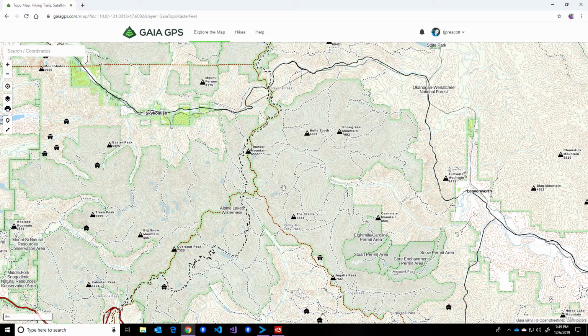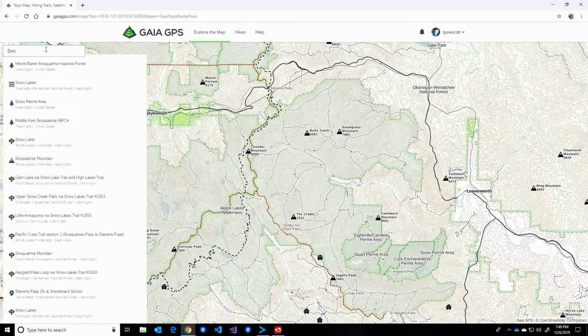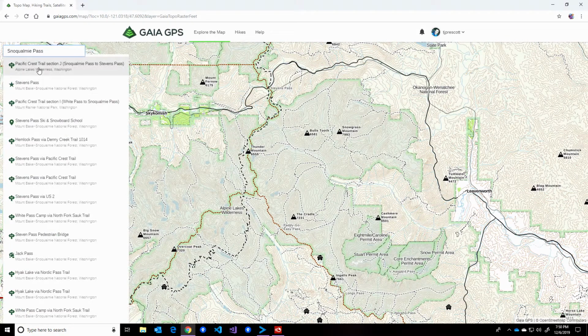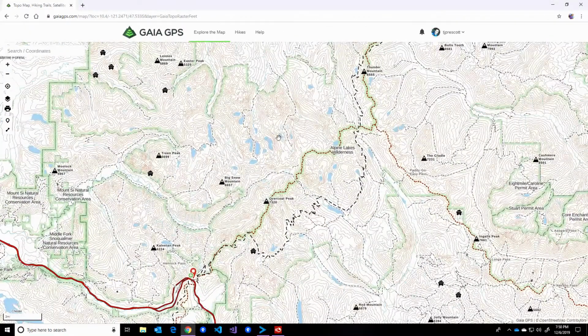So what we're going to plan in this tutorial is a backpacking trip from Snoqualmie Pass to Stevens Pass in Washington State. So I happen to have that already on my screen, but if you didn't, you could just do a search for Snoqualmie Pass. Oh, and they even have PCT Section J, which is what we want. And it will just zoom the map to where you want to be.